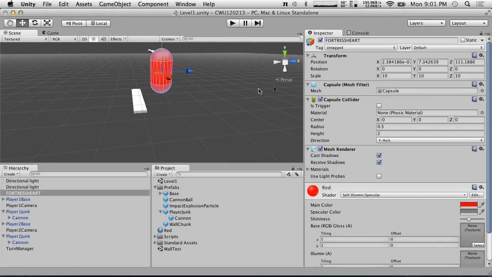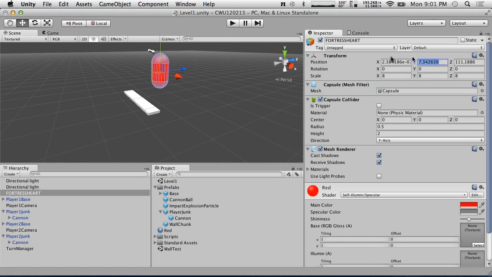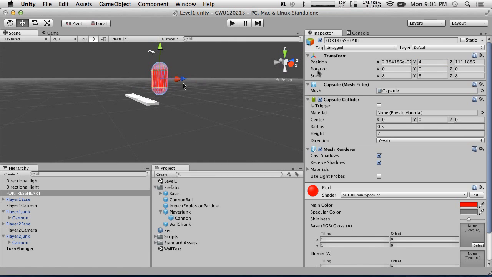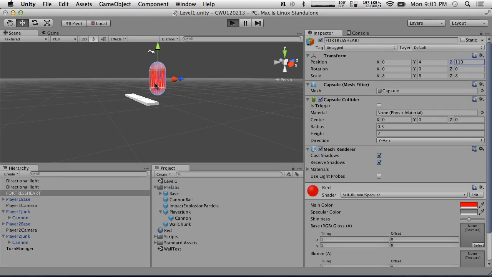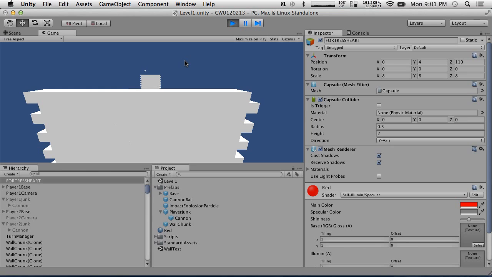Yeah, let's make it 8. 8 by 8 by 8. Yeah, it's a little smaller. And it can move down a little bit, probably. So we get 4 so that it's on the ground. Yeah, it looks good. Theoretically. And these we can 0, and we'll do, what, 110? Yeah. Sure. Okay, so we can't see the fortress heart. That's a good thing. That means that we have something set up the way we like.